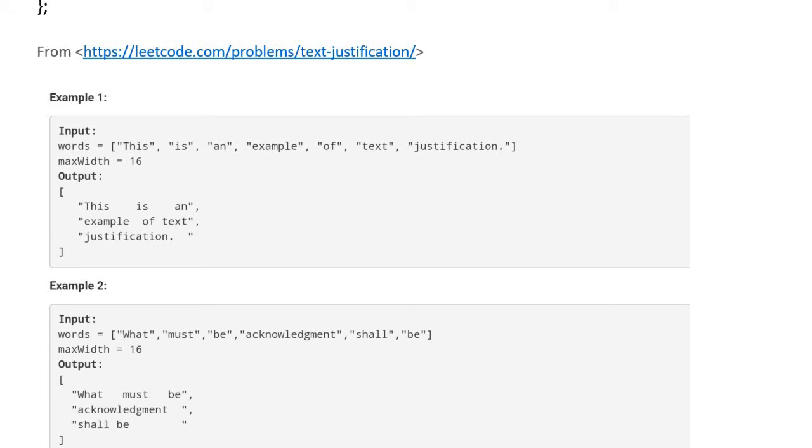Let's count the characters first. This word has 4 characters, and the remaining are 2 and 2. So we can calculate the total space as 8. We can see that the two spaces are 4 respectively, because we can divide 8 into 4 and 4.